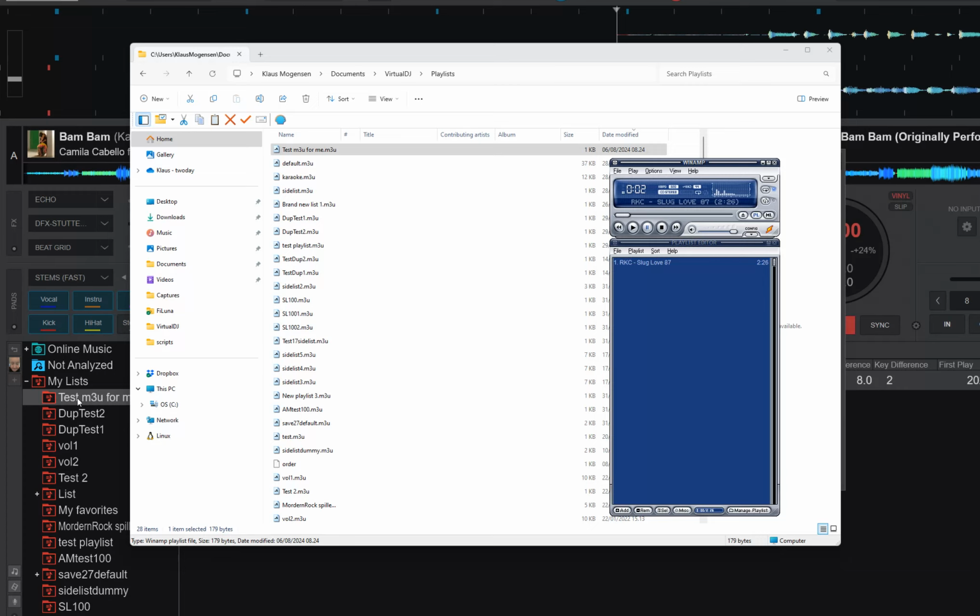Atomix is all in on Virtual DJ 2024 now, so I guess we might as well get with the program for people who haven't yet upgraded.